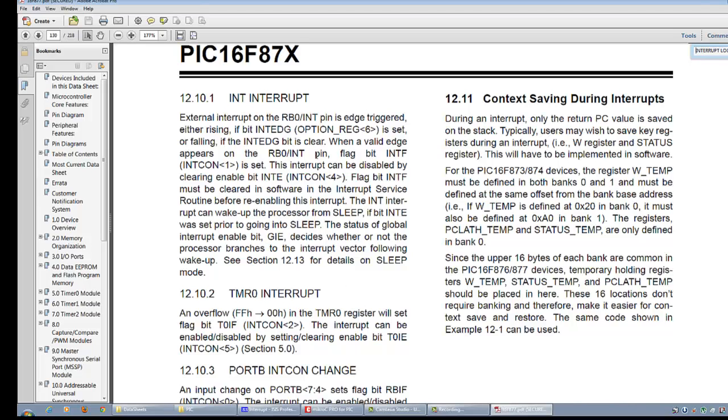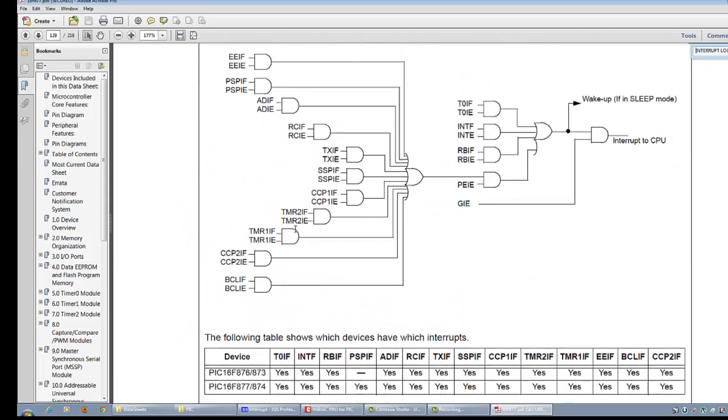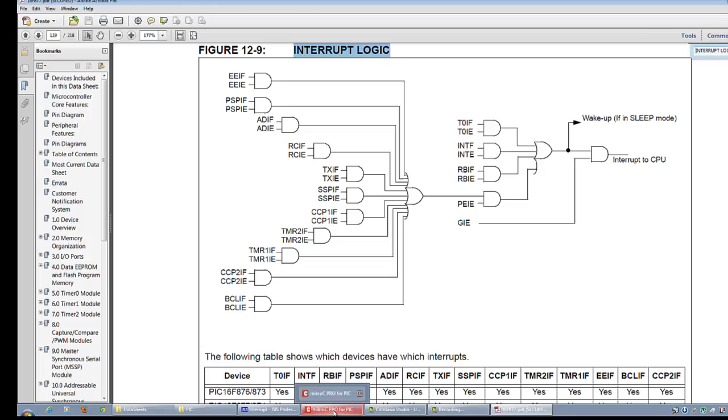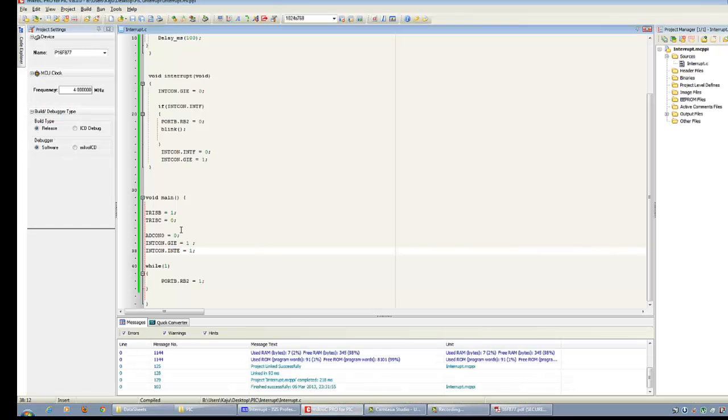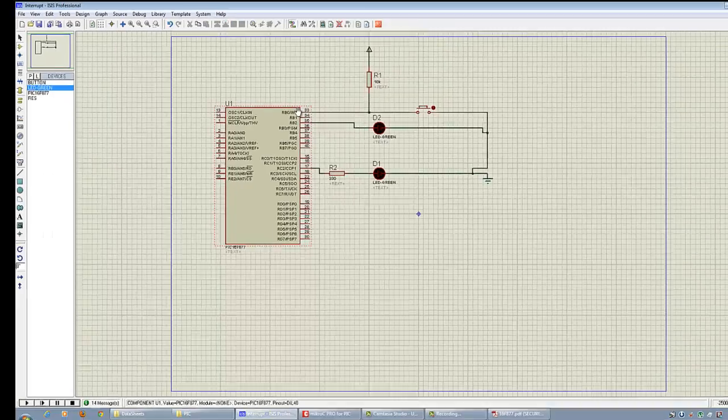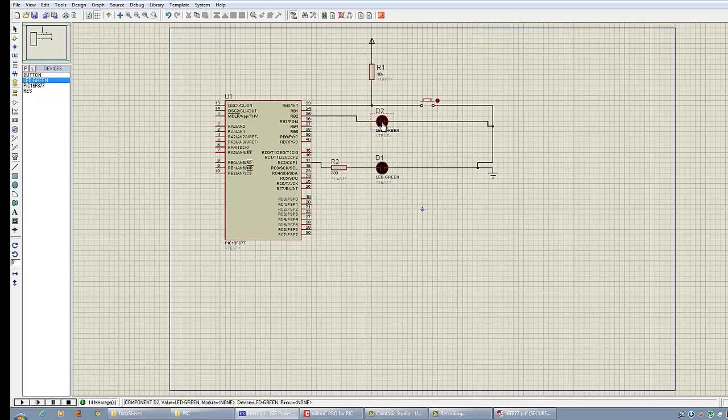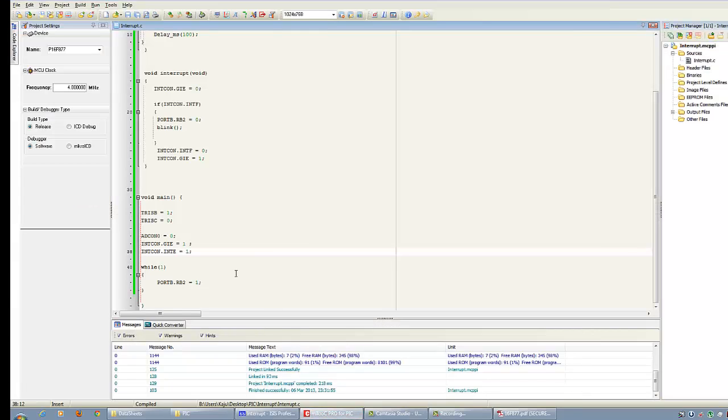So I would require the INTE function here. That is why I have mentioned INTE = 1, and this is a while loop. It runs forever, because while(1) means it's always true, it will loop forever. PORTB.RB2, as I had shown you, RB2 is the first green LED which needs to be on throughout the time until someone presses the button. So I have made it 1, meaning the output is high.